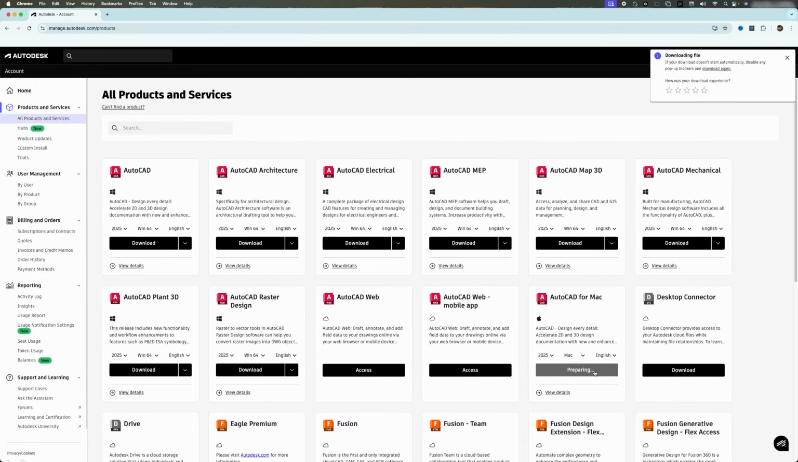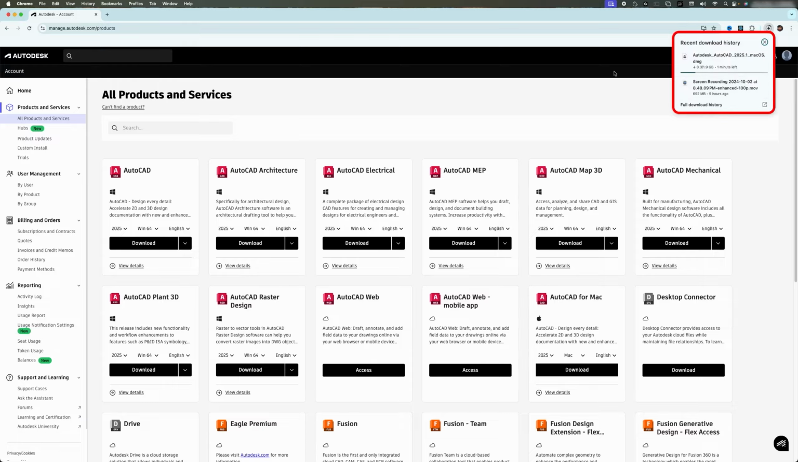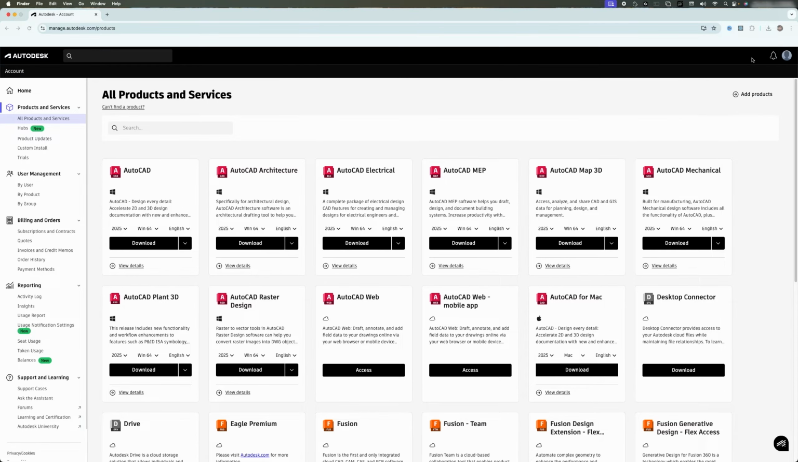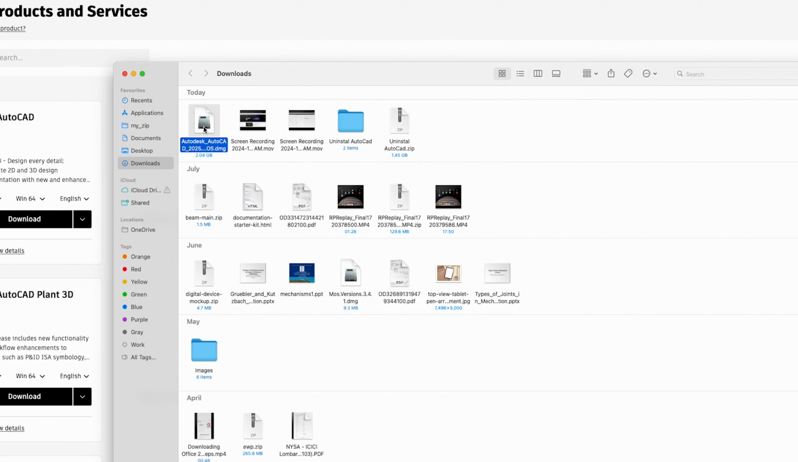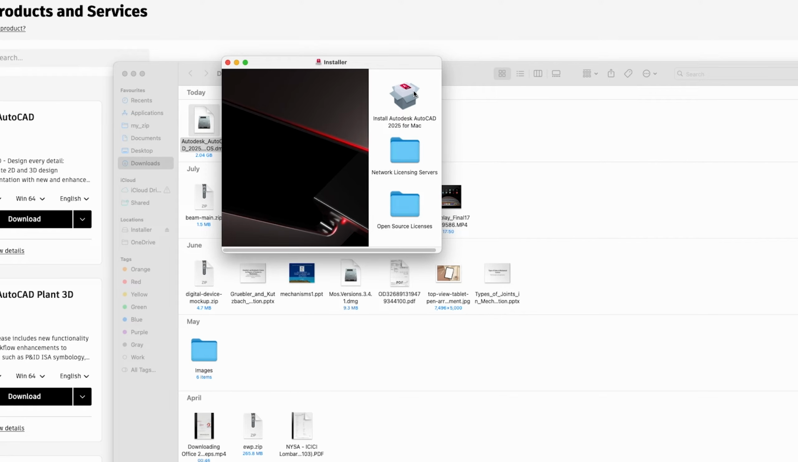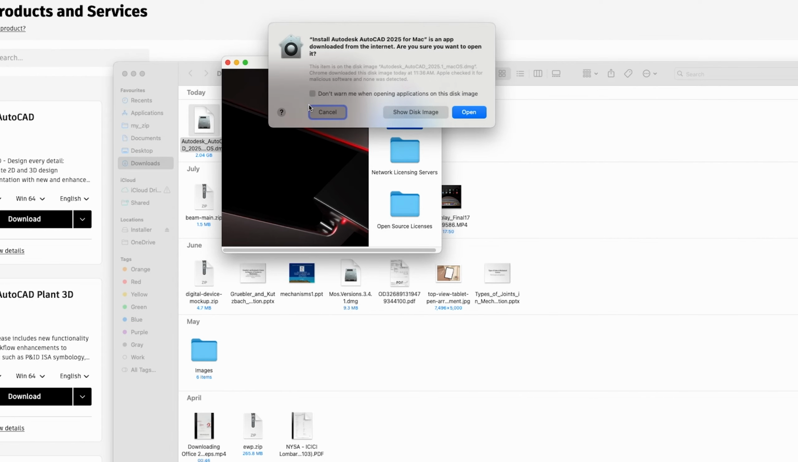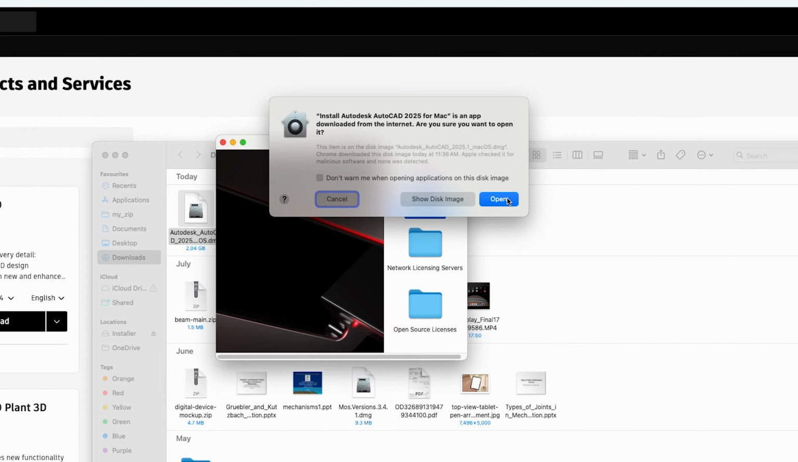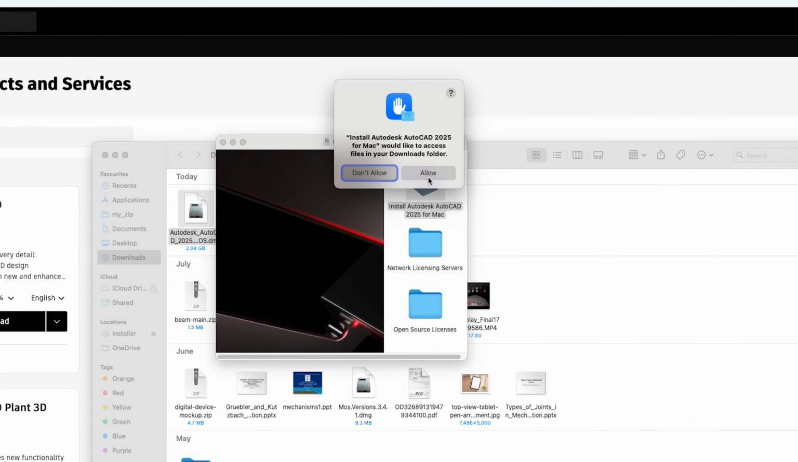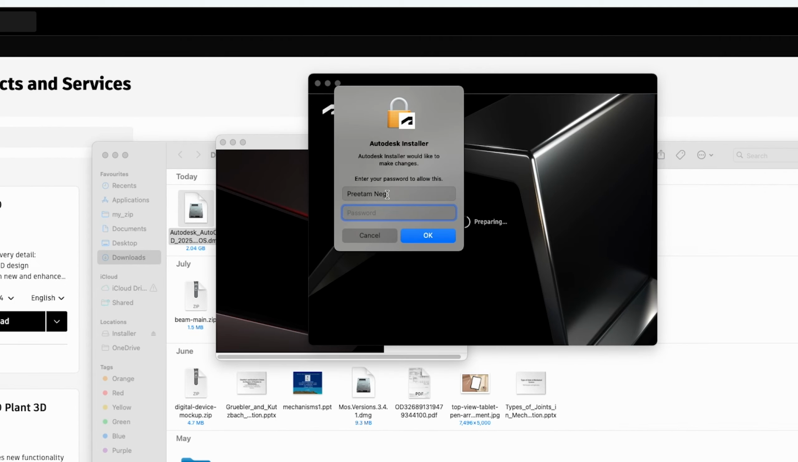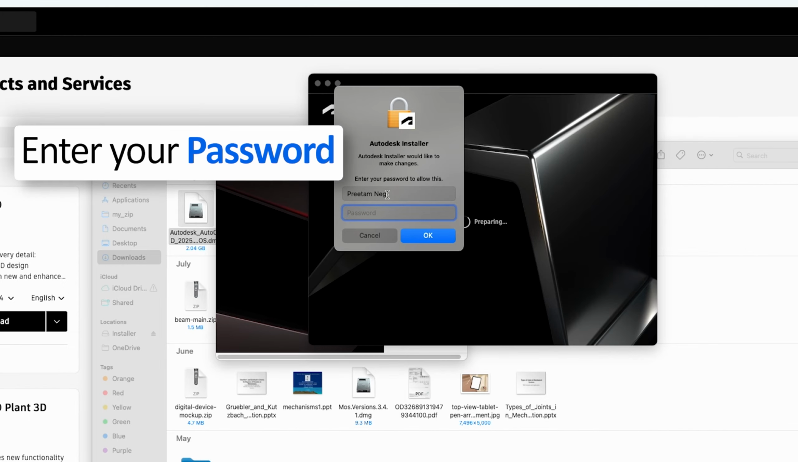And now when I click here on download, here we can see the process of download has begun. Okay, after we have successfully completed our download, let's click here on open. And now what I'm gonna do is run this DMG. And here we go. Now click on this install AutoCAD 2025 for Mac. Now again we need to click on open, and then here we need to allow access. Now here you can see the setup is running, and we need to enter our password.